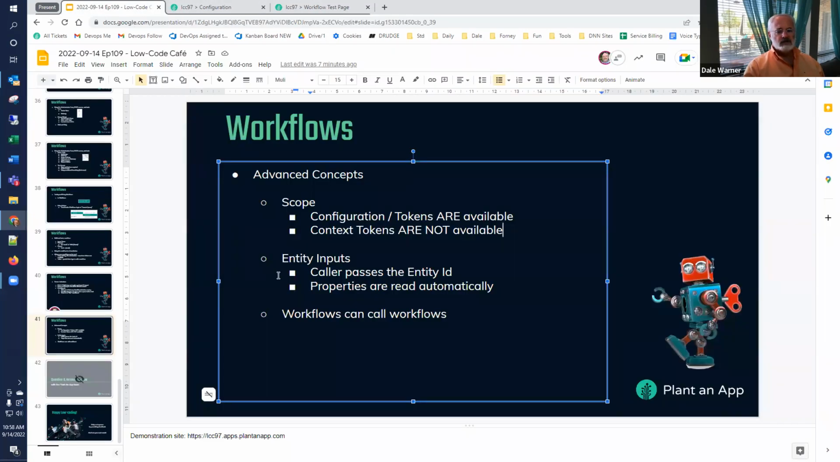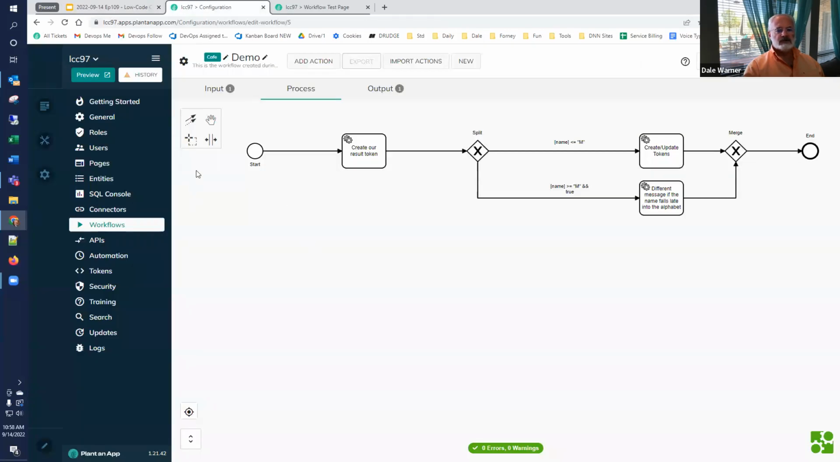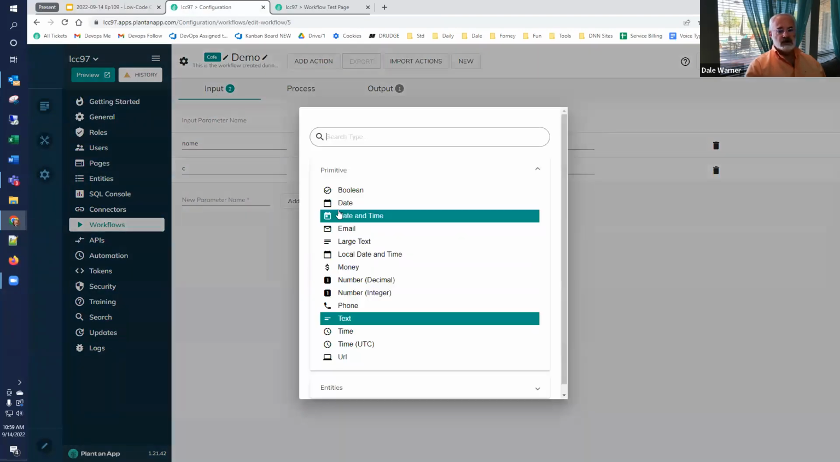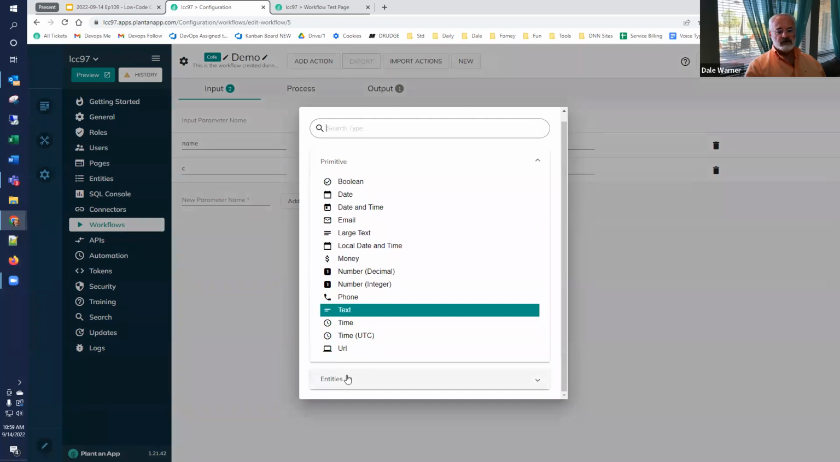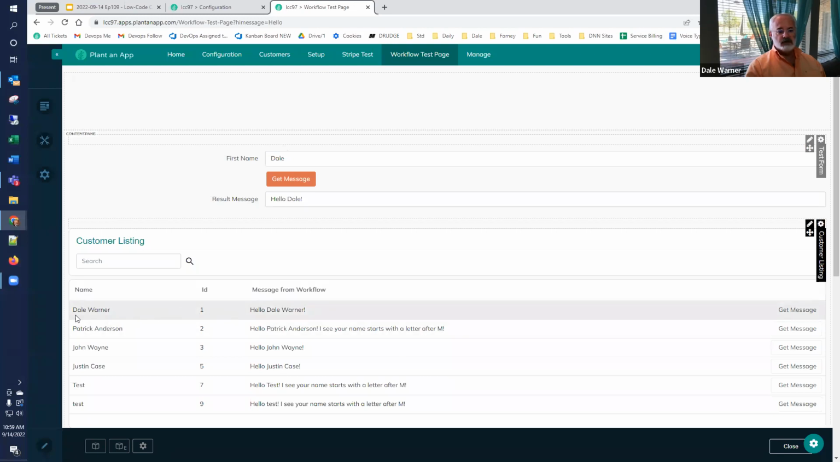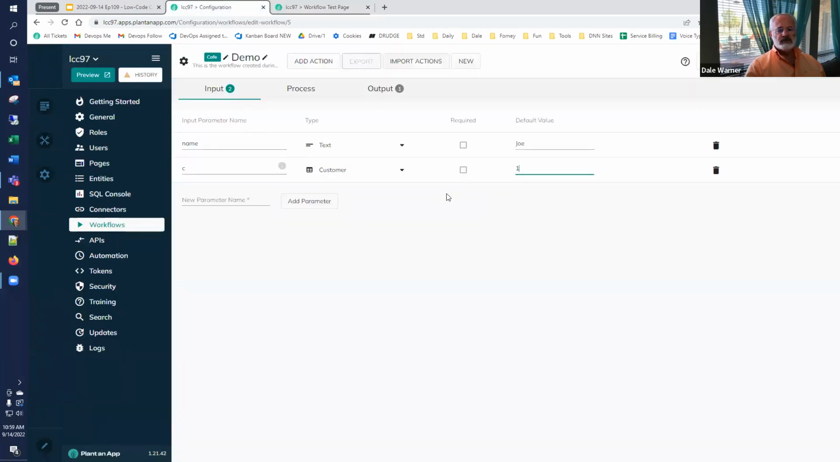And then one of the cool ones, and we've demonstrated it elsewhere many times, is that entity inputs can be passed, and the workflows read those properties for you. I can demonstrate that here really quickly. If we add an input called C that is a customer, we go from our primitives, it's no longer a text, we go down to entities and say that we want to pass in a type of customer, and for the default value, I'm going to provide the ID of a customer. ID number 1 is customer Dale Warner. So that'll be our default.